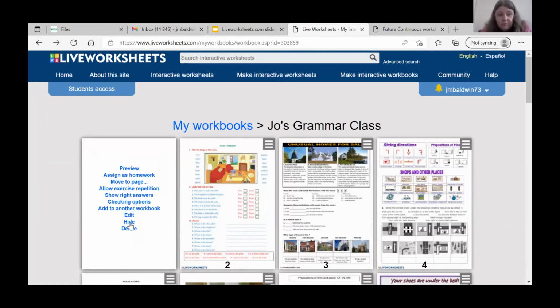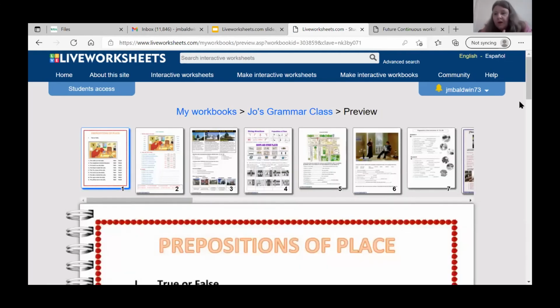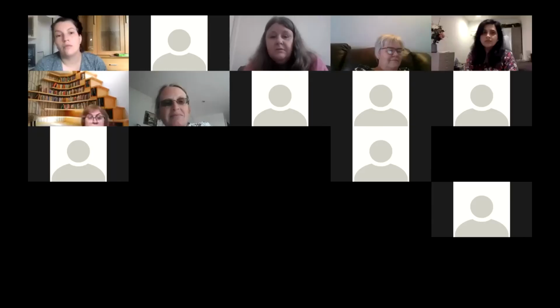Here's another one, preview, prepositions of place. So that's basically it.